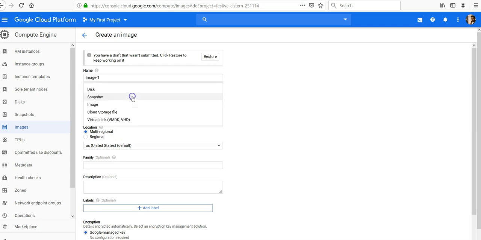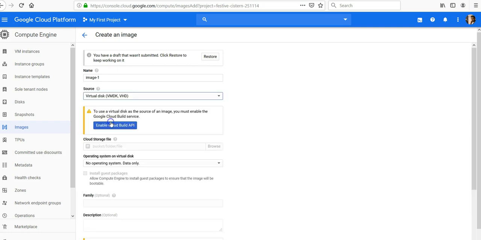You can have the image created from the disk, or a cloud storage file. You have imported a VMDK or VHD onto it. To enable Google to use the virtual disk as the source of the image, you must enable the Google Cloud Build service. We'll complete it in the next few videos.